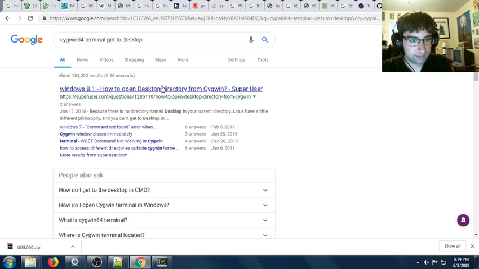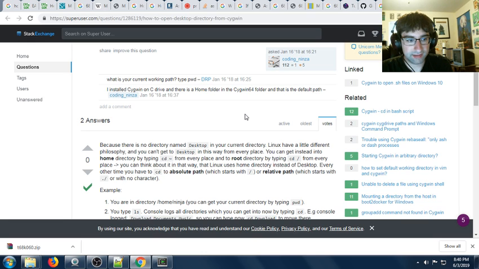There's no direct name Desktop in your current directory. Linux has a different philosophy, and you can't go to Desktop this way from every place. You can instead go to the home directory by typing cd, and from every place to the root directory by typing cd /. You can think about that. Okay, hey, I get to learn some Linux.